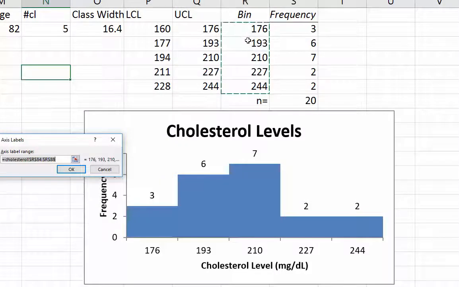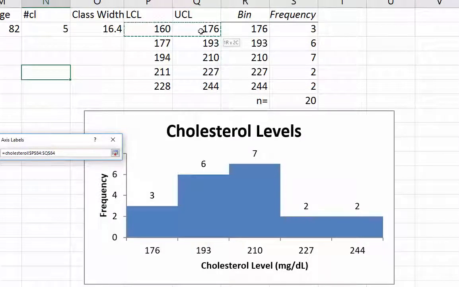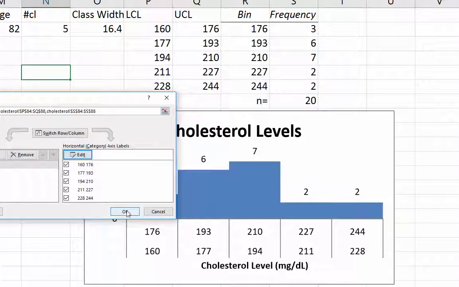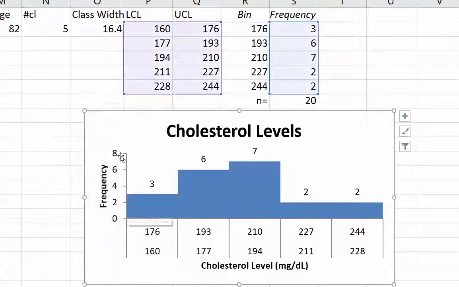The upper class limit range is what is selected. We want to overwrite that. So we block off lower class limit to upper class limit. We click on OK and then OK again. Now we have a workable histogram that is properly labeled. Now it is time for you to try some problems of your own in your homework.